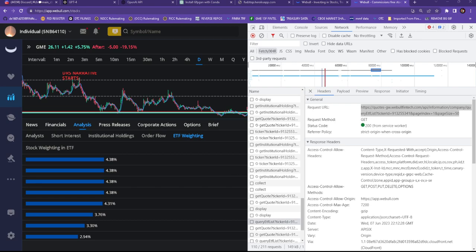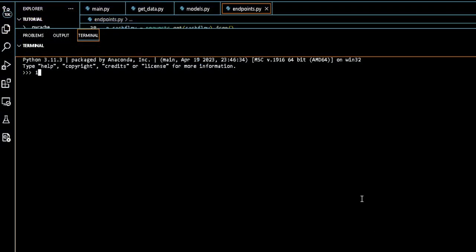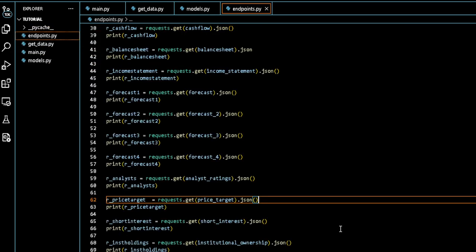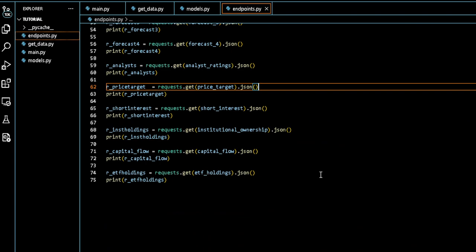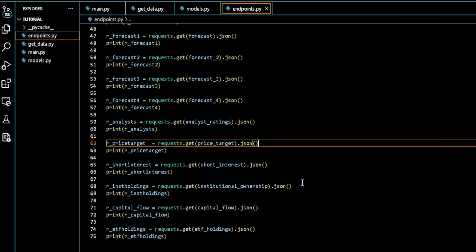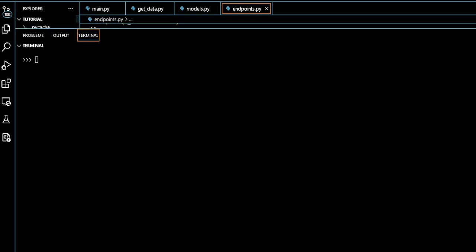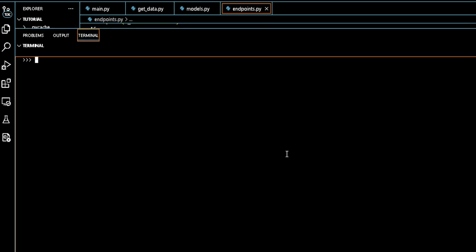Now I'm going to expand this all the way up here and run this file by pressing F5. There we go. So this is what we have, and this is what it looks like here. All of our URL endpoints with our print statements, and we're actually going to test all these out right now. I'm going to run this and see what we get in the terminal.